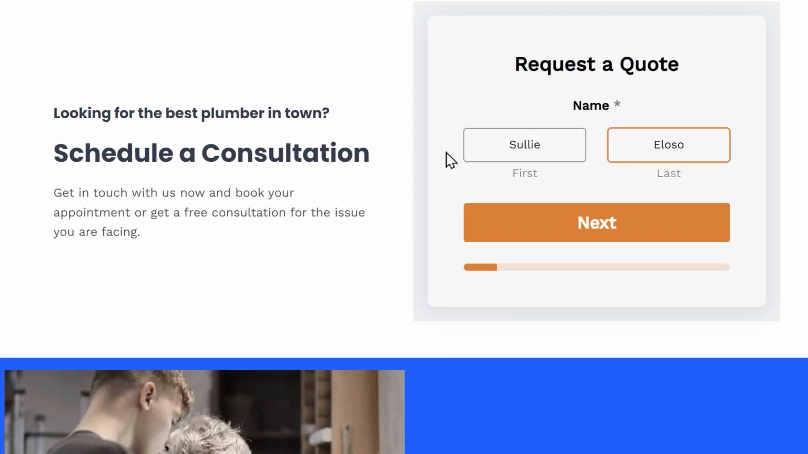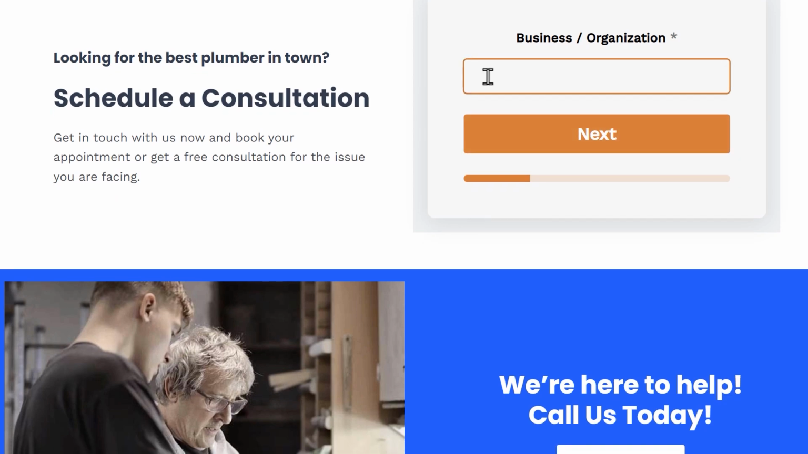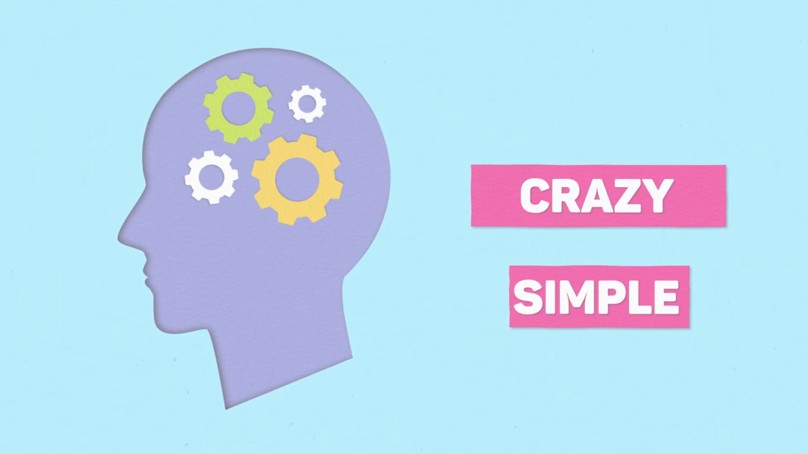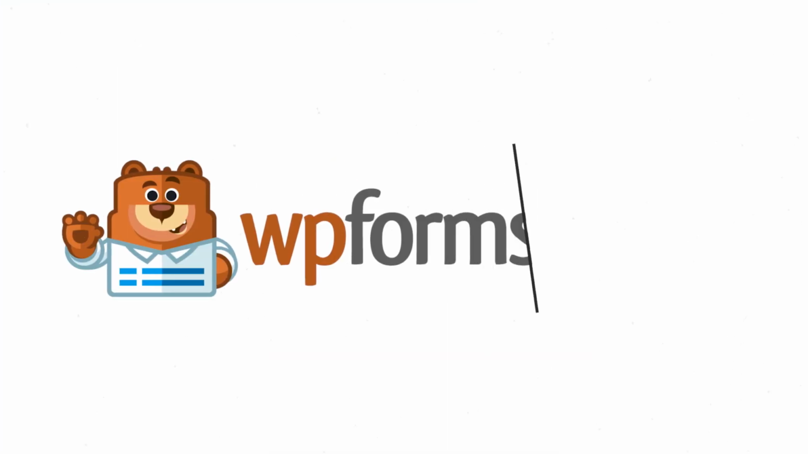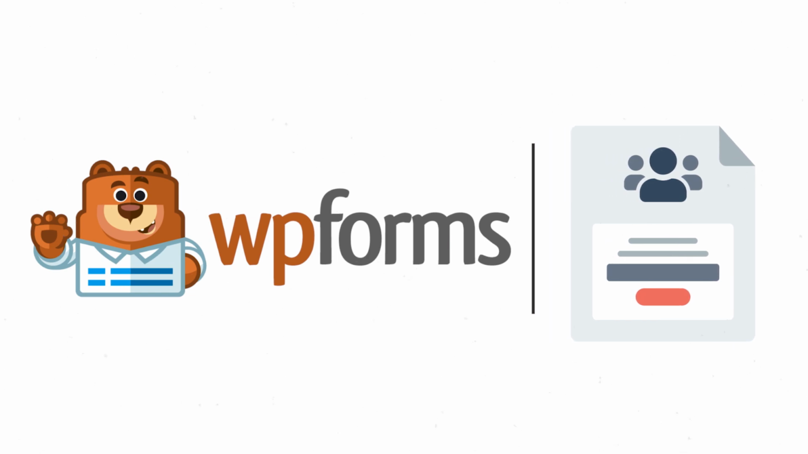With just a few clicks, you can create a powerful interactive lead form that you can easily embed anywhere on your site. We believe in making complicated things crazy simple, and the Lead Forms add-on by WPForms does just that.